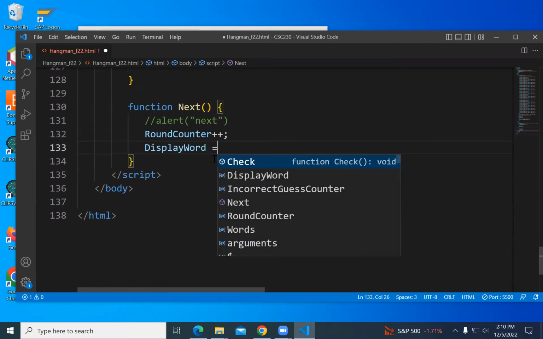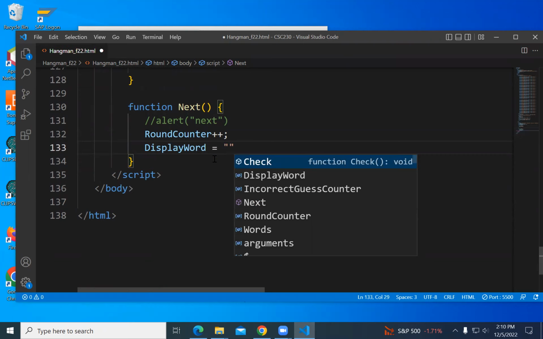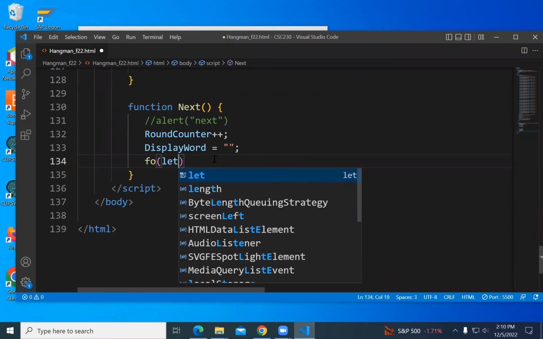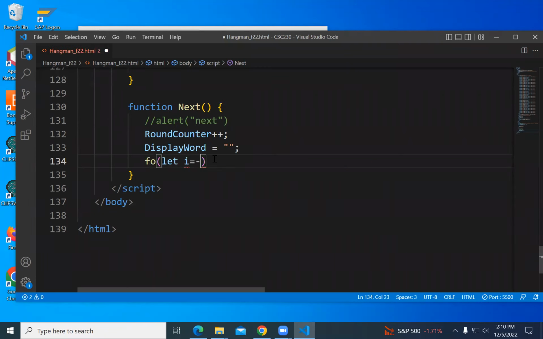All right, so display word. I'll start off display word as quote, quote. That will clear out any previous display word because I have a new display word. I'm going to have a for loop over the number of letters in the word. Let i equal 0, i less than what?